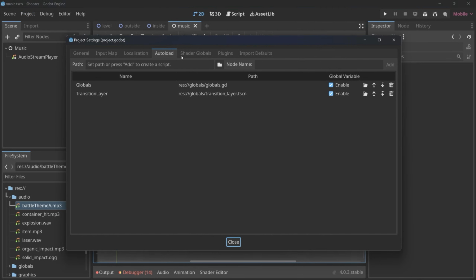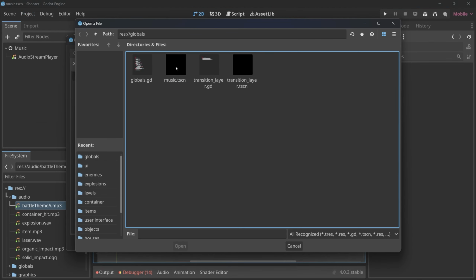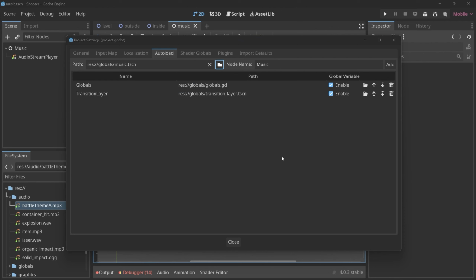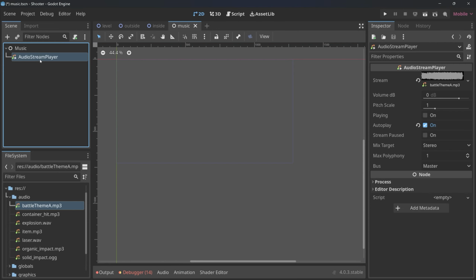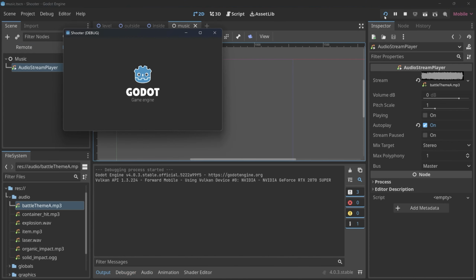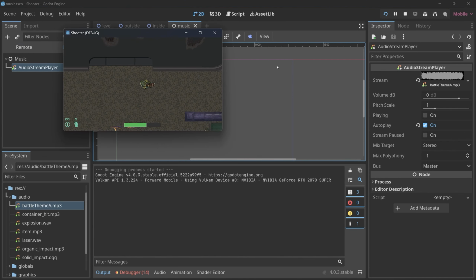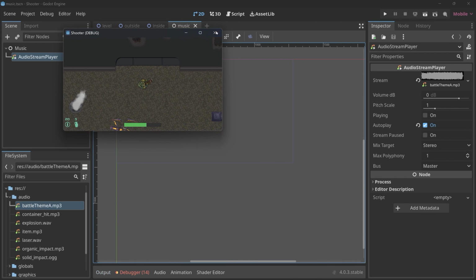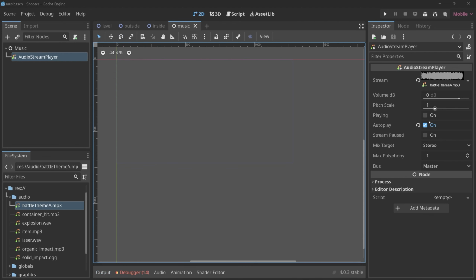And now I can go to project, auto load, and load music.tscn. Then we can click on add, and now we have another global scene. Since we have set this to autoplay, it should play right from the beginning. Let's try. Okay, perfect. That seems to be working.